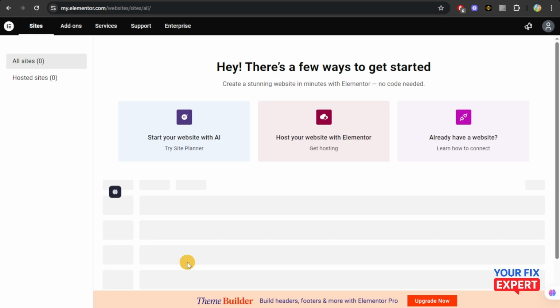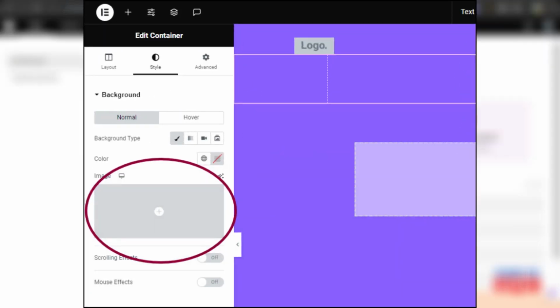So step 1 is you're going to set the base image. Before that, we're just going to make sure that we are in my.elementor.com, and then we're just going to choose a website, that is usually right here. Now, once you have chosen the website that you want to edit, you're going to set the base image, which is your background image. Now, you're going to set the container's height, for example, to minimum height so that the base image is fully visible.